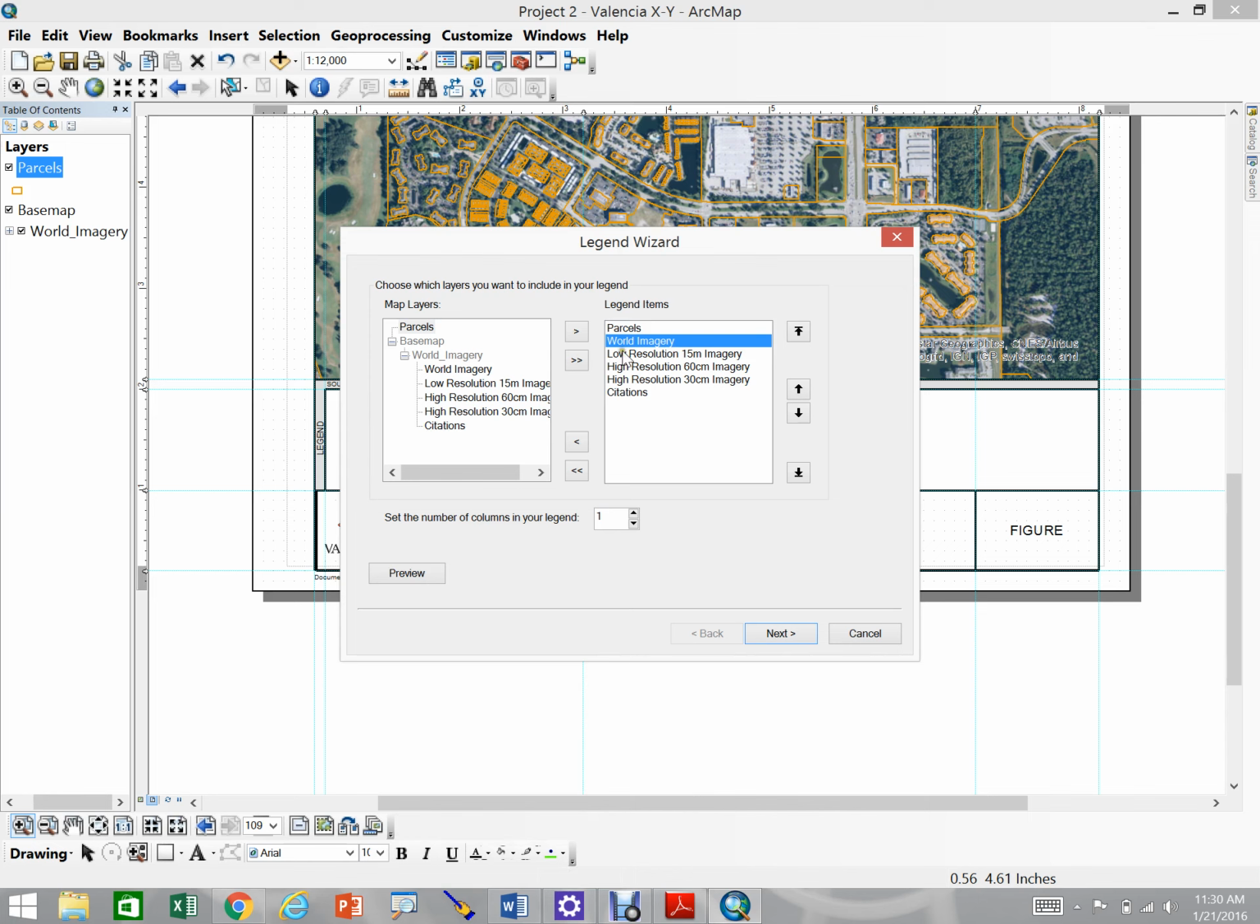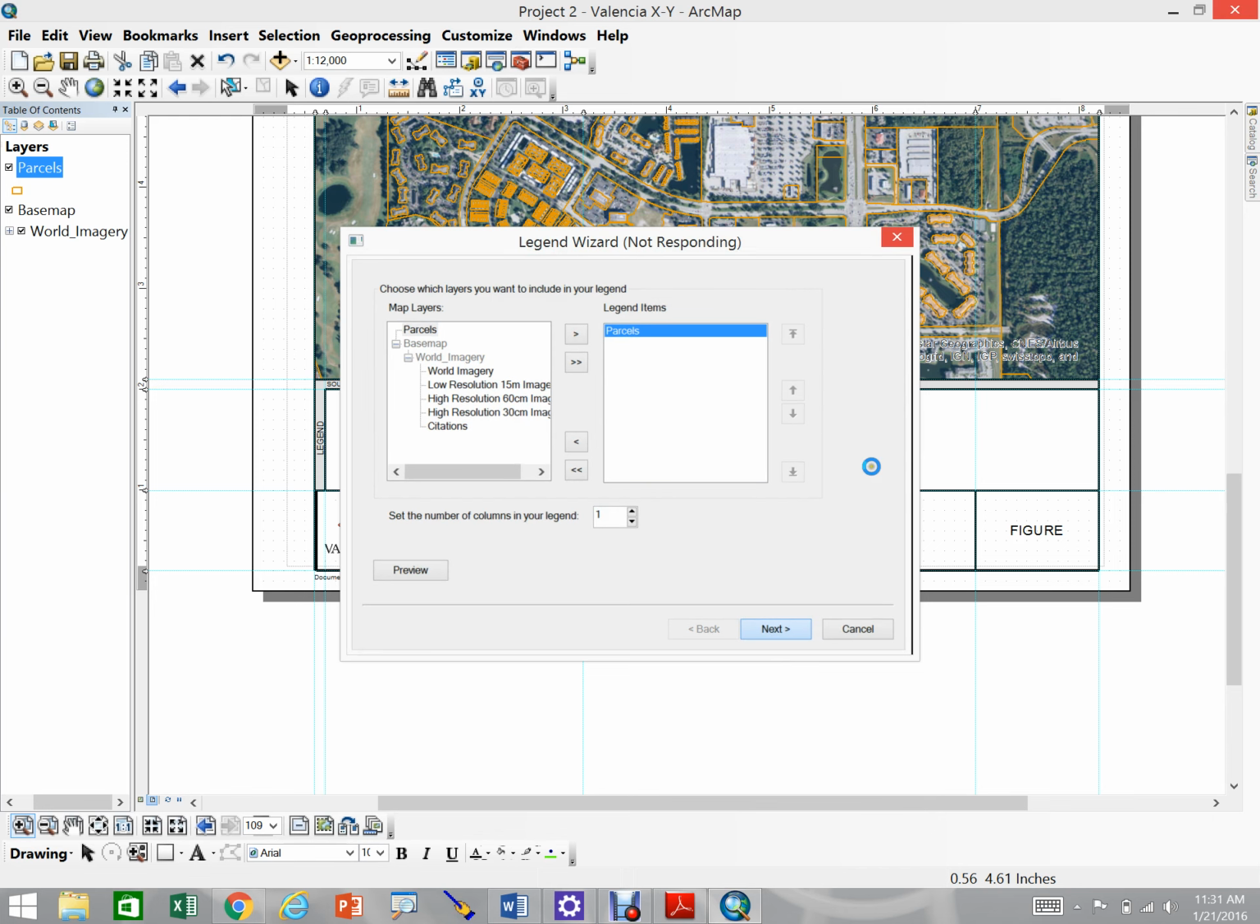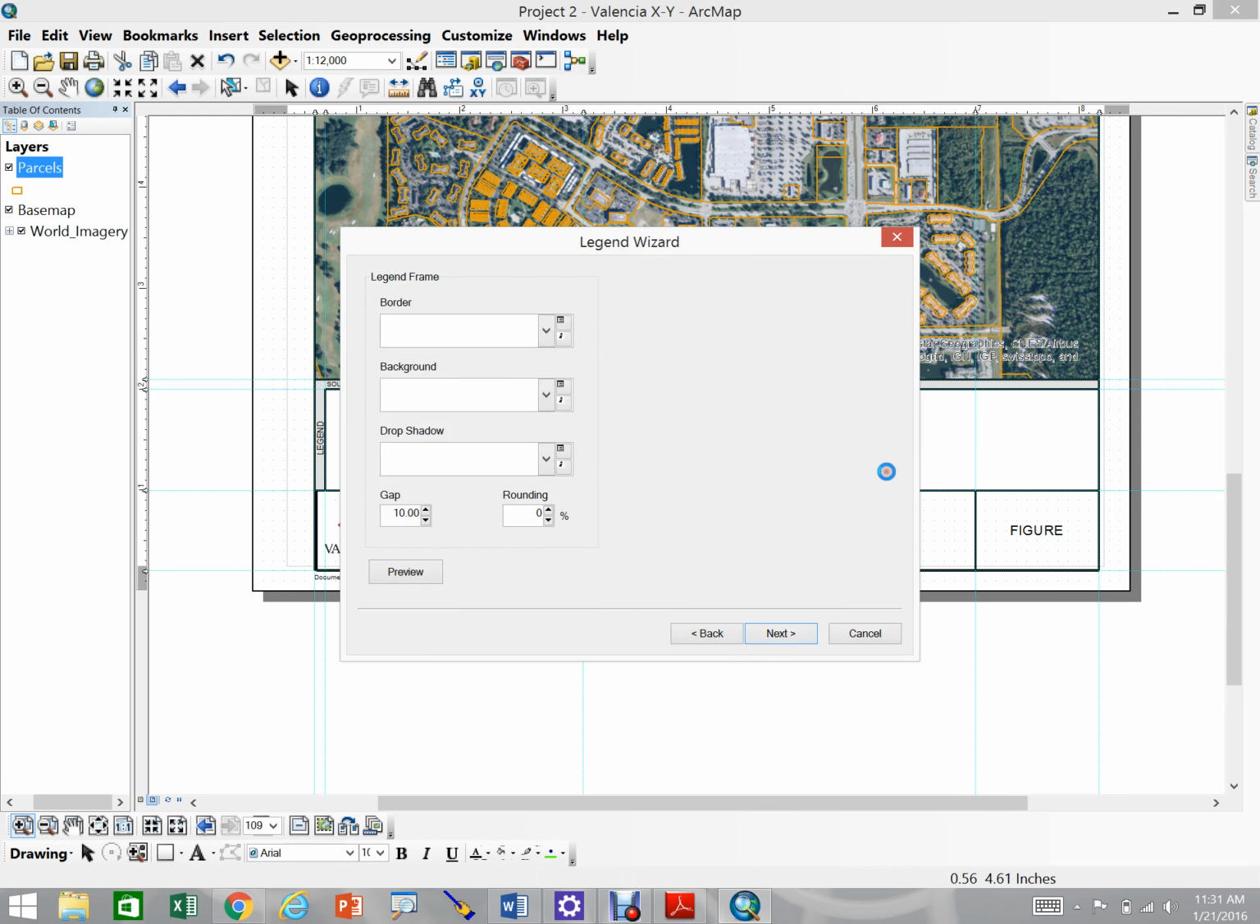So the thing that I want to see is only what the parcels are. So I'm going to take these and shift them over to get them out of our drawing. I'm going to go ahead and take the world image out of my legend. So I only want to see parcels. So I'm going to click next. It's thinking. So I click next and it's going to step me through a legend wizard.